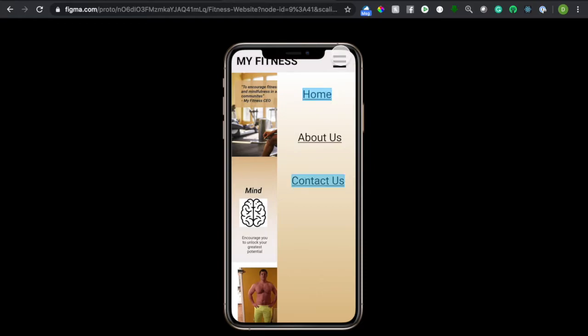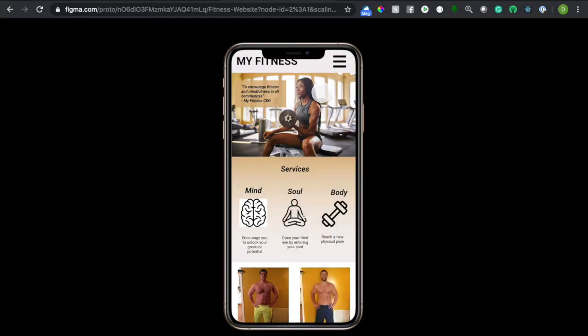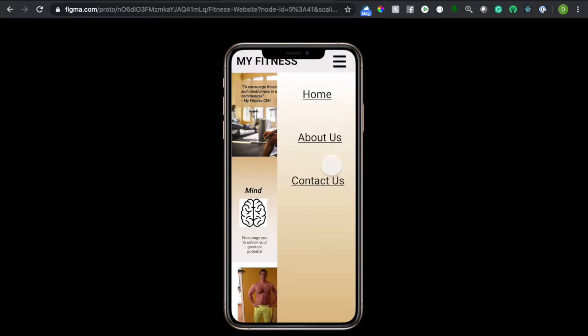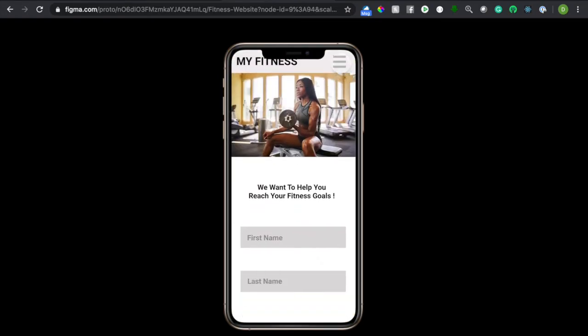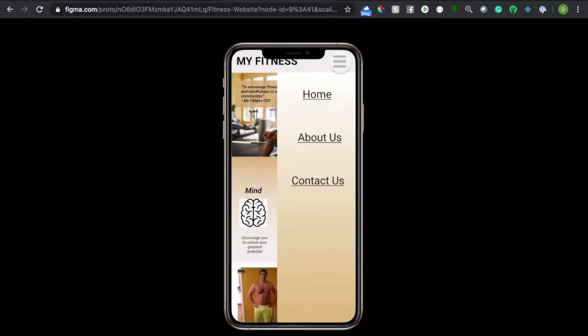So if I click home, this will be removed. If I click contact us, we get this page. But you see now if we click this button, we're back to, see, the background isn't the same. So we kind of need to fix that behavior in order for it to be correct.